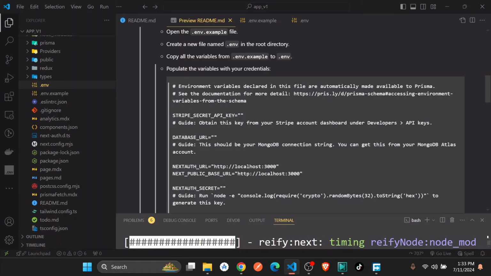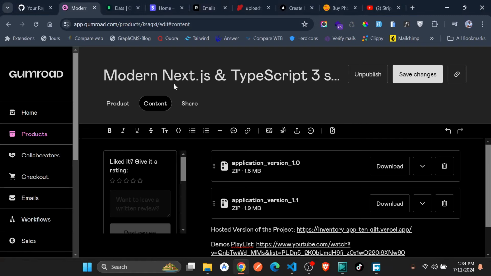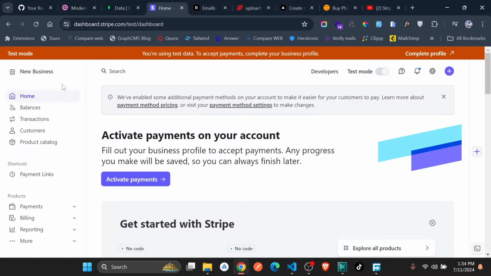Stripe secret API key. This is the first one. I put a guide here. Obtain this key from your Stripe account dashboard under developers, API keys. I did this so that you can easily get to where you want. So you can just go under Stripe. You must, of course, have a Stripe account. Just log in to your account.